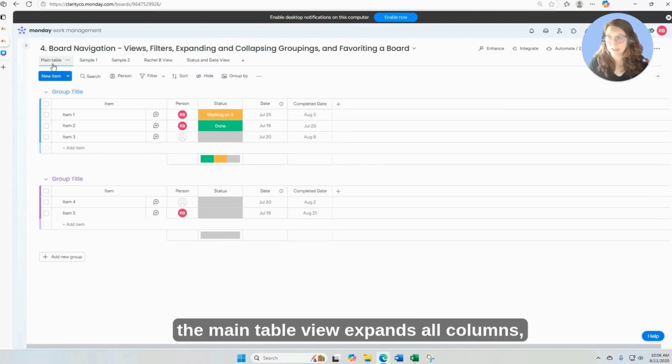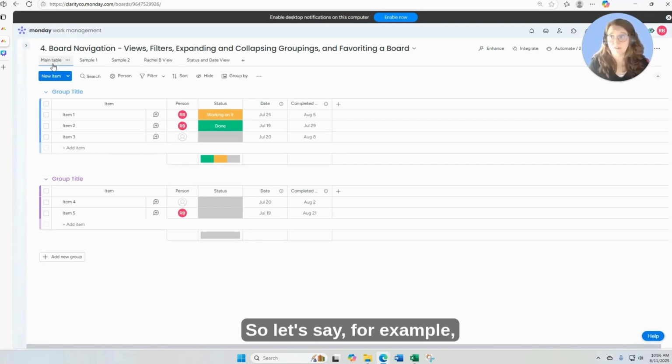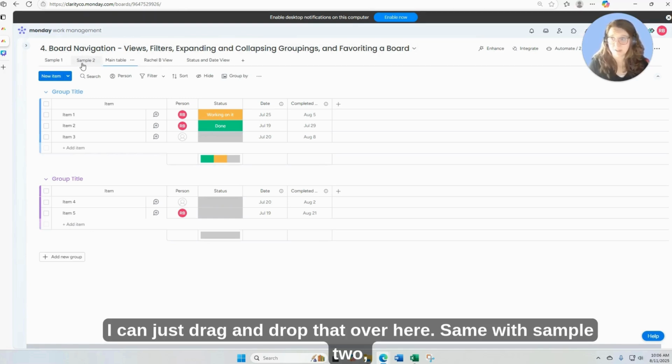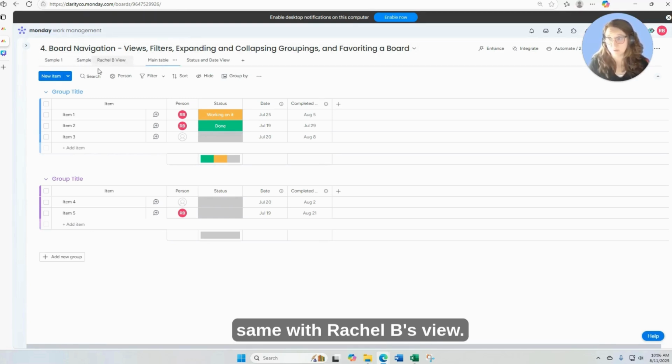As shared before, the main table view expands all columns, all groupings, everything is listed there, and it cannot be renamed from main table. So let's say, for example, I want sample 1 to be displayed first. I can just drag and drop that over here. Same with sample 2, same with Rachel B's view. Just know that when you do that, that changes the view for all users.